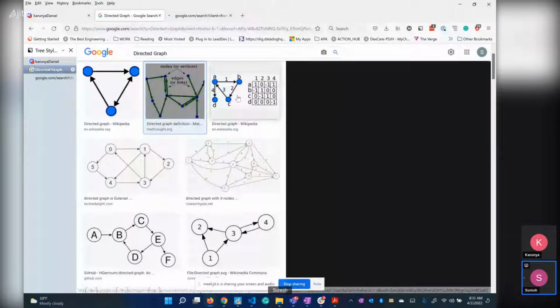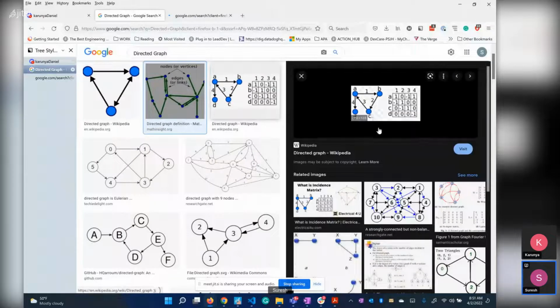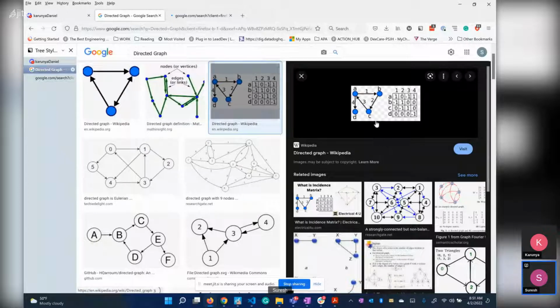What is the difference? Let me explain this. You saw this diagram here. Can you go from C to B?